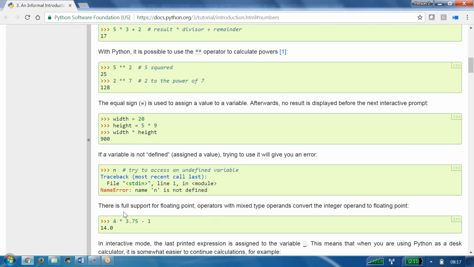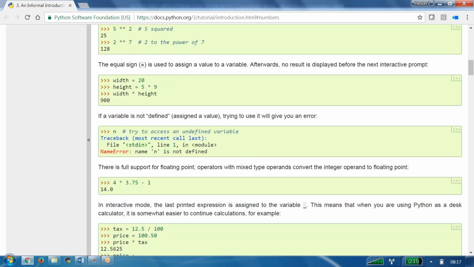Next, there is full support for floating point. Operators with mixed type operands convert the integer operand to floating point. Suppose you are playing with one integer, one float, and again an integer. The result is converted into float only. When you operate with float, the result is float only. Even though the result we got is an integer value, it is going to give simply 0.0. That's what it's saying, that full support is for floating points.